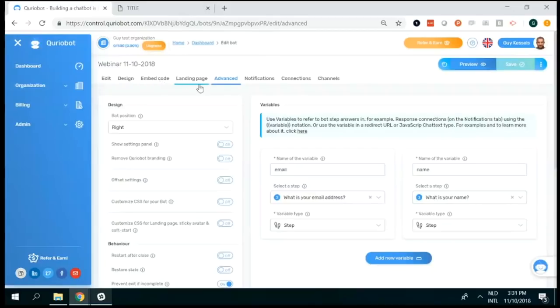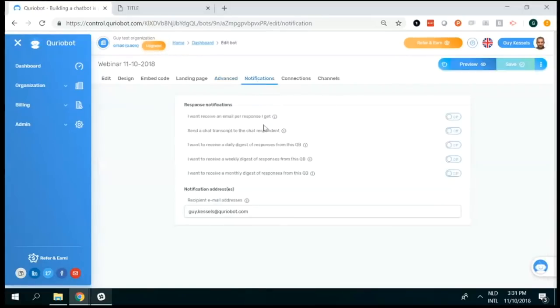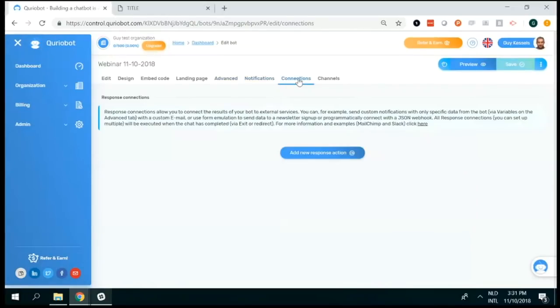Right. So we have worked our way through the first 5 tabs. Now we have built our conversation in the Edit tab. We've made everything look good in the Design tab and changed some of the startup rules. We have made a few changes on the landing page, and now in the advanced section we have identified which 2 elements of this conversation are going to be used elsewhere. The notifications that Quriobot sends are now all checked off, since we're not using this.